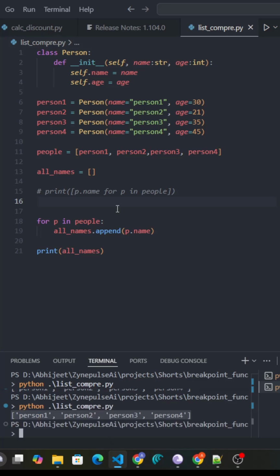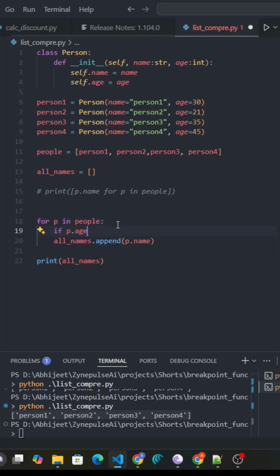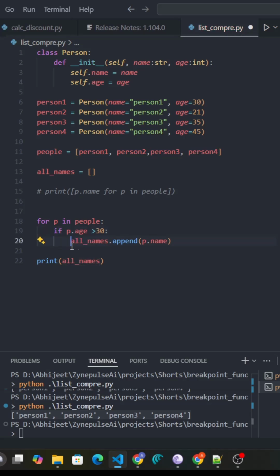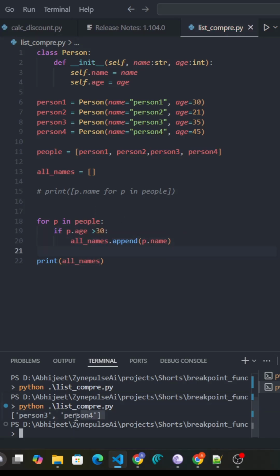Now let's say I want people only above a particular age. How to do that? As you would do here, you add an if condition: if p.age is greater than 30, then only you append, right? Let's do the same thing here. Now person 3 and person 4 are above 30.